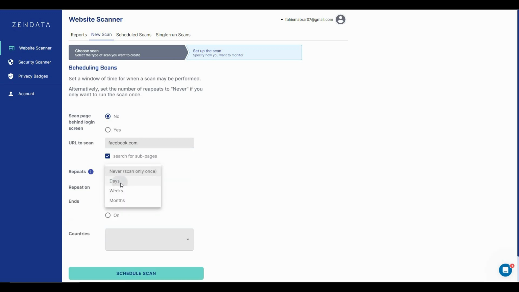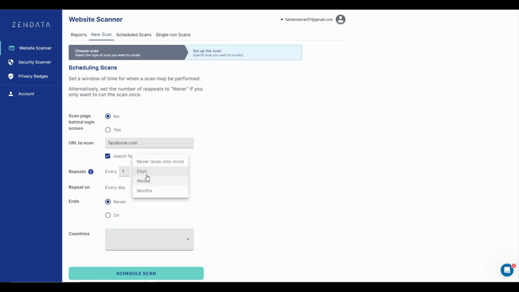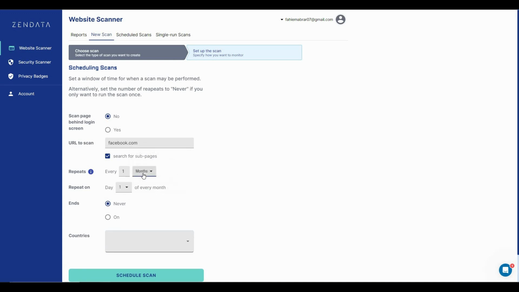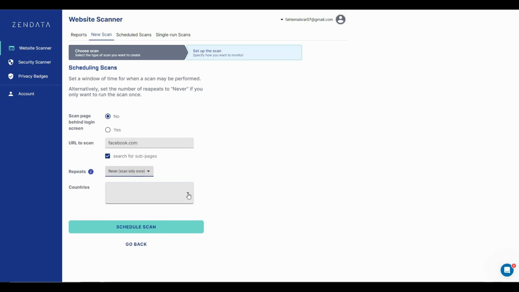So you could choose days. So if you choose days, now you can select particular days. You can also select if it ends never or on. You can also select weeks. You can even select months. So I'm going to keep it never, and then you have to choose country.